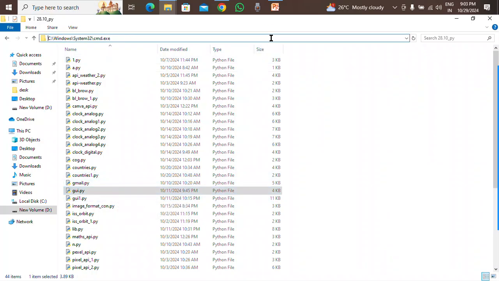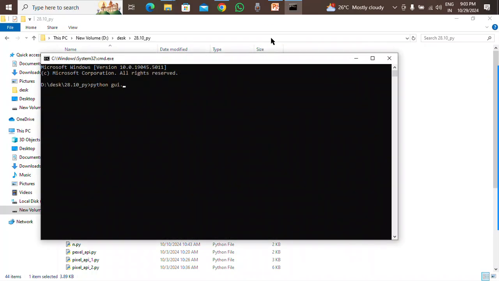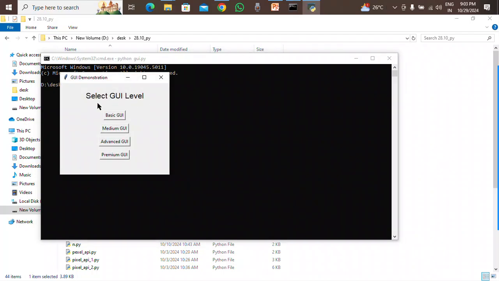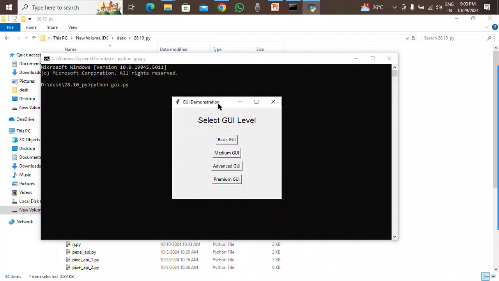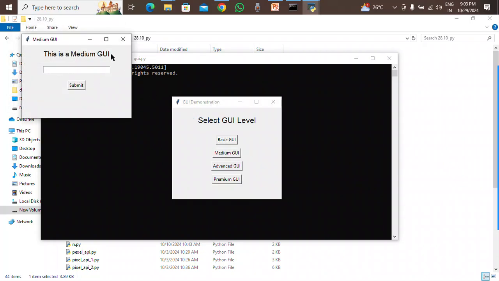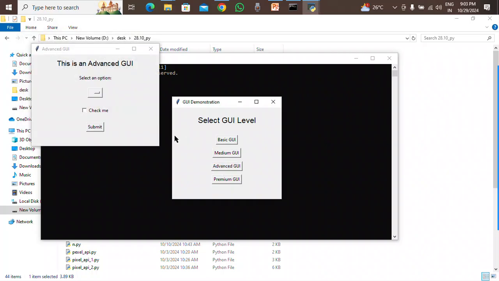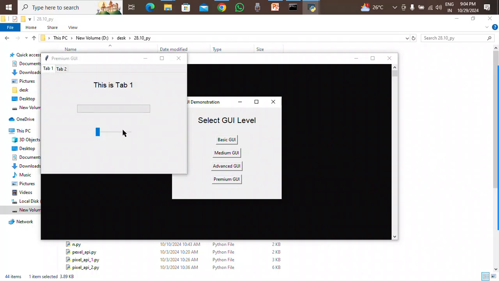GUI. Python space GUI.py. Directly it came, means all the libraries are supported with 3.6.2. In the same way, we will try to execute this program with the rest of the two versions also. Okay, basic GUI and medium GUI, so that you can have text boxes, read input from the user, and advanced GUI like option 1, a drop down list, checkbox and submit button. Yes, option 1 checked, no, check me again, checked, like that it will come. So premium GUI, like this. It's a small example, tab 1, tab 2, like that.